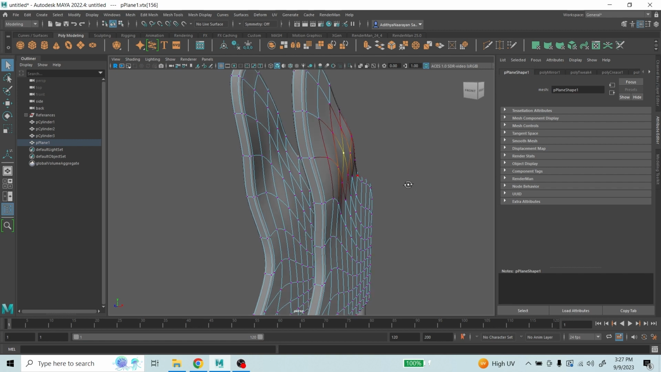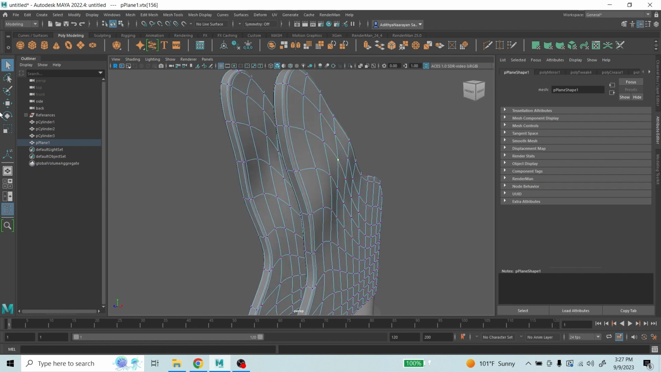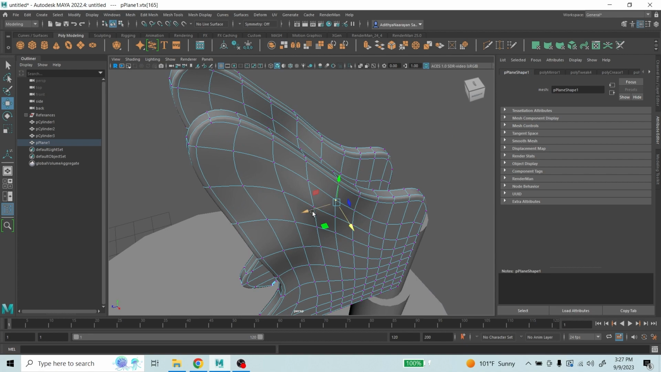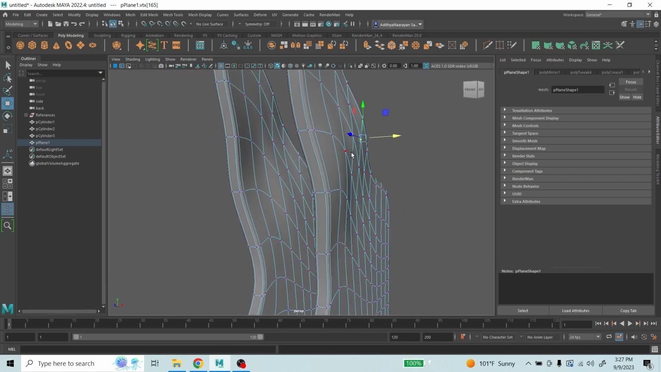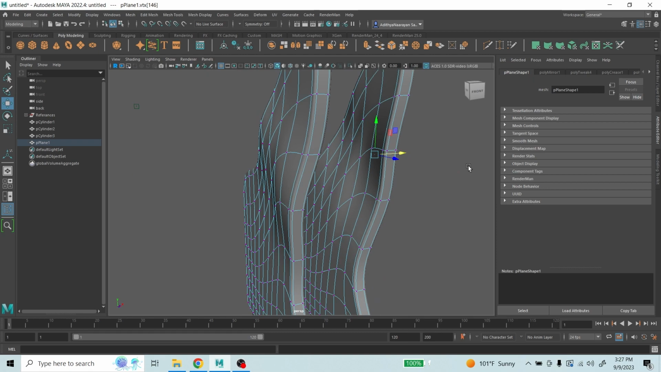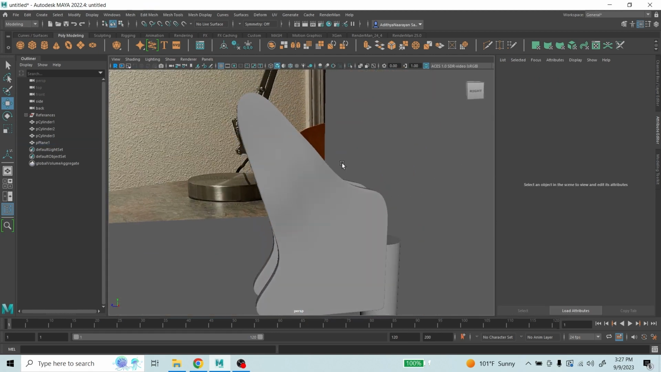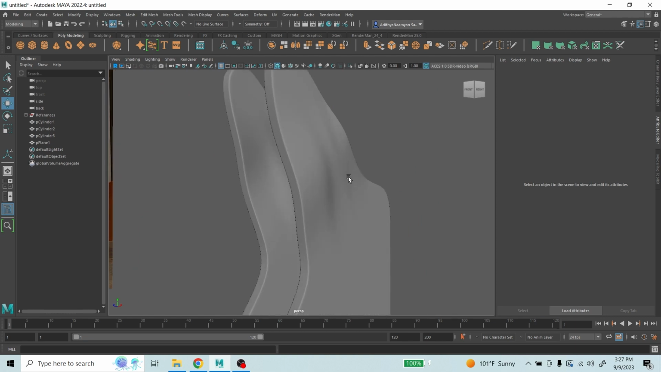So we can just take some of these vertices and then bring them up just a little bit to get them a little bit closer. It's not a surefire way, and this is why topology is very important, because you can avoid issues like these. Now that we did this, we have a little bit more of a cleaner mesh right here.